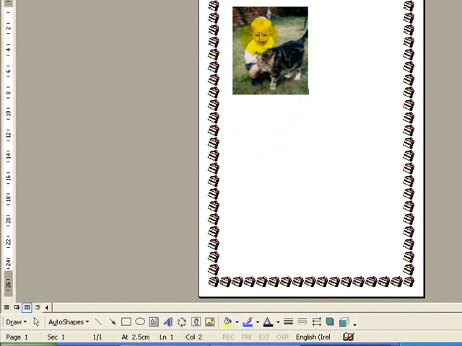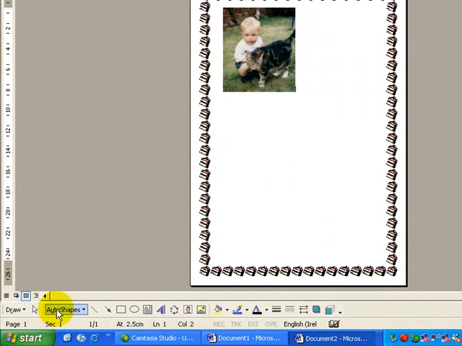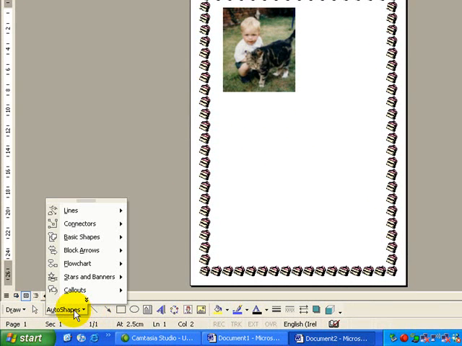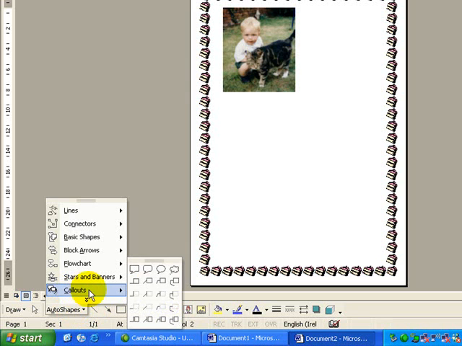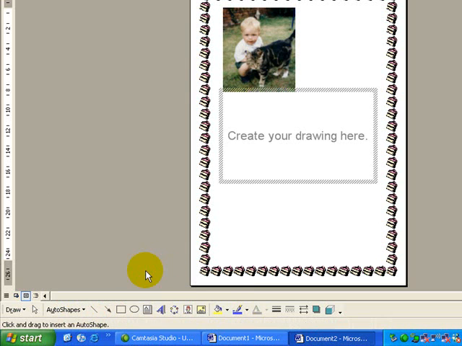Next thing I want to do is to put a little speech bubble coming out of Adam's mouth. So I go to Auto Shapes down here on the drawing toolbar, and I go to Callouts, and I come up to the type of callout that I want, the oval callout, or possibly the rounded rectangular callout, either one of those two. So I'll take the rounded one.